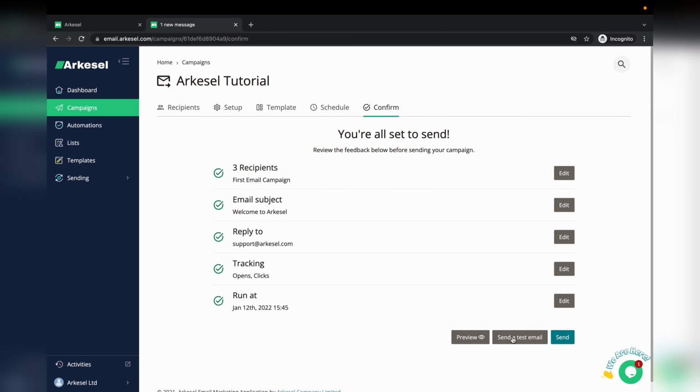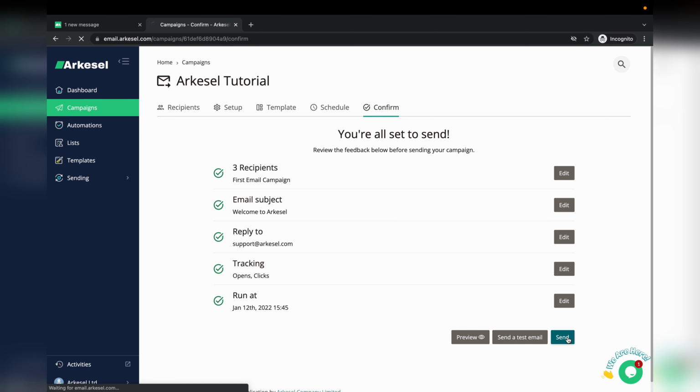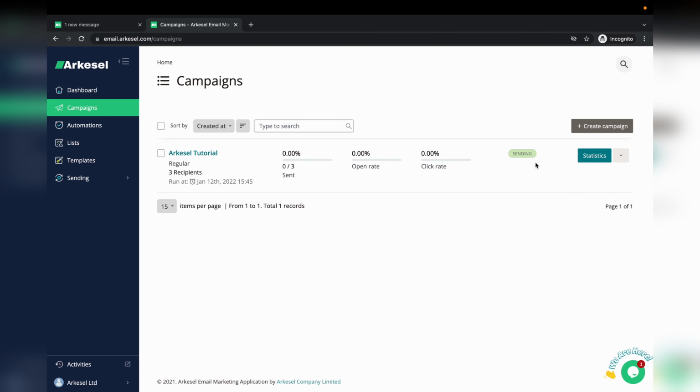I can also decide to send a test email first to myself to see how it will look in the inbox before I go ahead and send it. Or I can go ahead and send it. Once I hit send, the system starts to send my emails out. So after a while, you can refresh the page. You notice now I have 2 out of 3 sent. And if I refresh the page again, all my emails have been sent out. So it is done. And so far, no one has opened the email and no one has clicked.